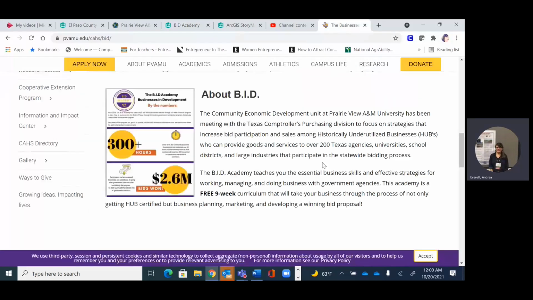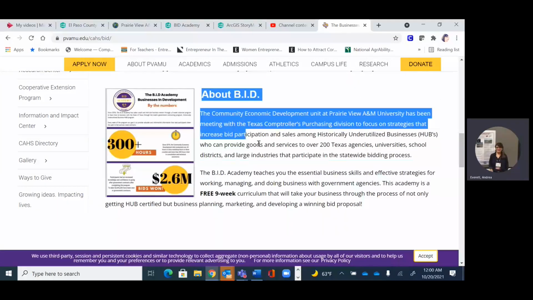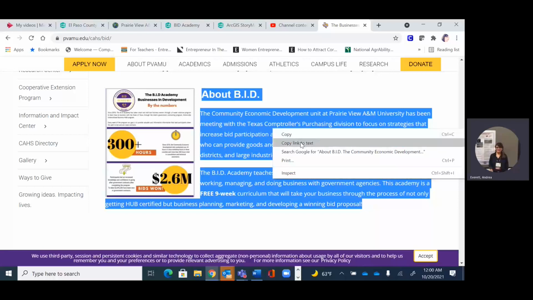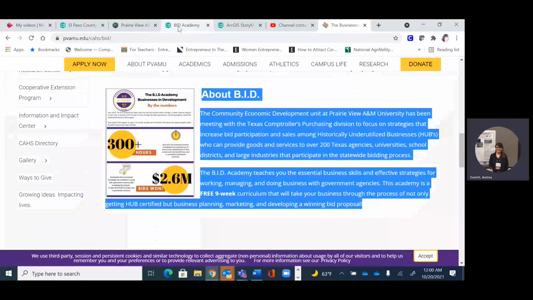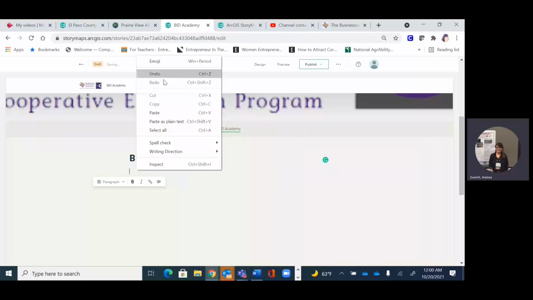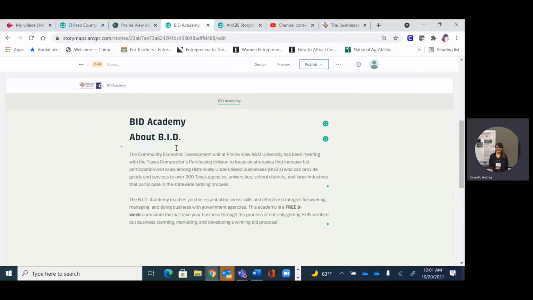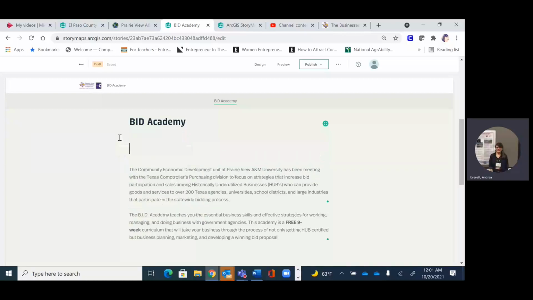So I'm going to go over here. I have some information about the Bid Academy. I could just copy this, no need to reinvent the wheel. That's branded content, so we can add that here, cut and paste. Give it a second. Okay, maybe we don't want to add this because we already have the Bid Academy. We can back up.